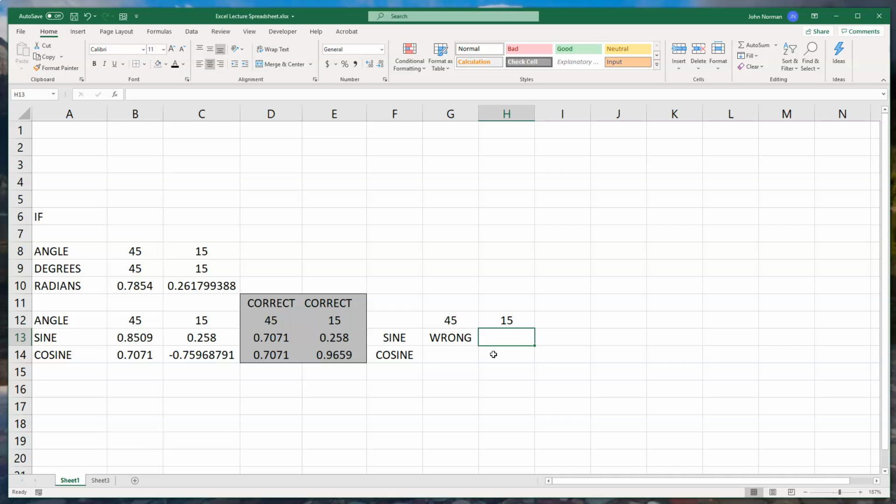So now I do another logical test here. I go IF, open parentheses, cell C13 is equal to this information here that we did on the calculator, comma, if that is correct, quotations, correct, close quotations, comma, if it's wrong, open quotations, wrong, close quotations. Not parentheses, but quotations. I meant to say quotations. So there we go. And what do we get? That's correct.